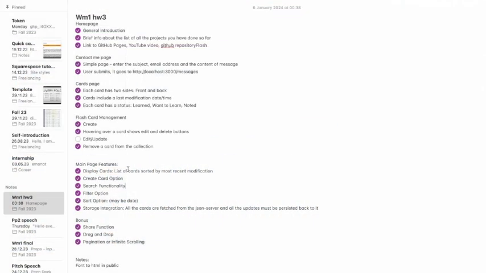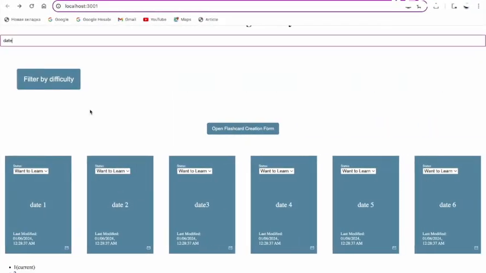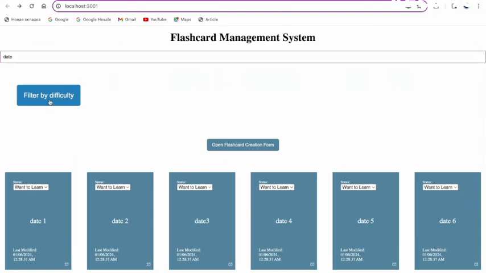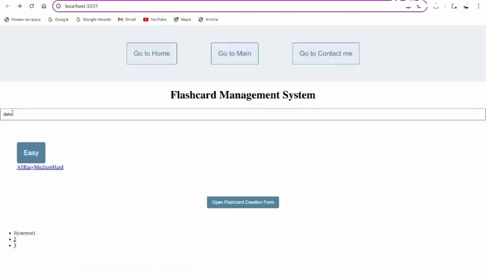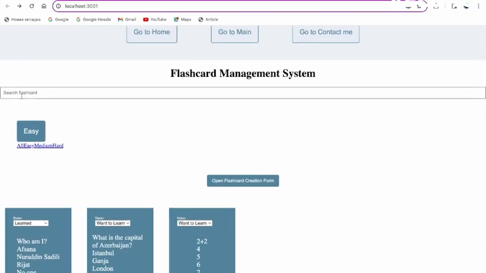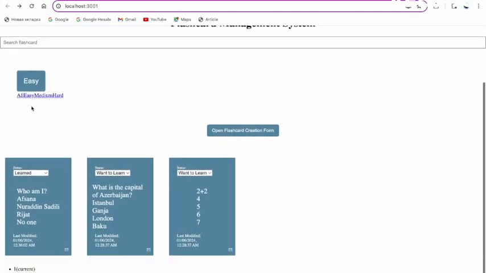Yes, next one is the filter option. When I click on the filter, it shows there's no design. Don't judge me, I had no time to do that. I can click on all, and it shows. Easy shows nothing. Medium nothing. Hard nothing. Actually, I had the feature, but yes, this one. Since I had the date here, it didn't show up.